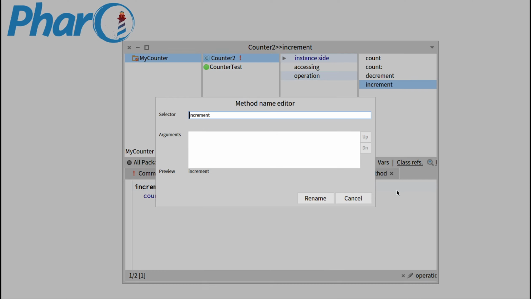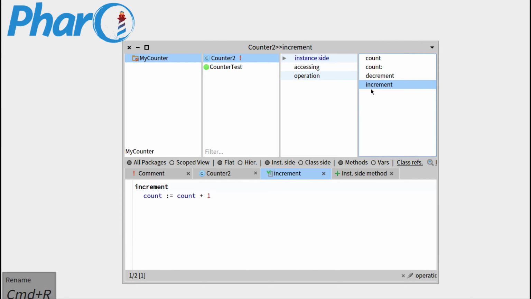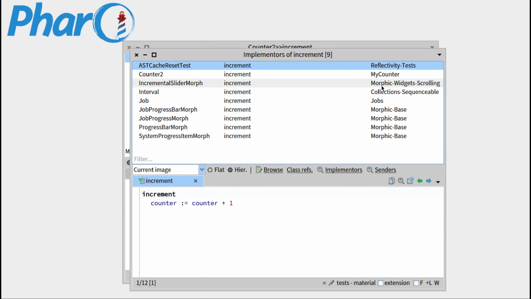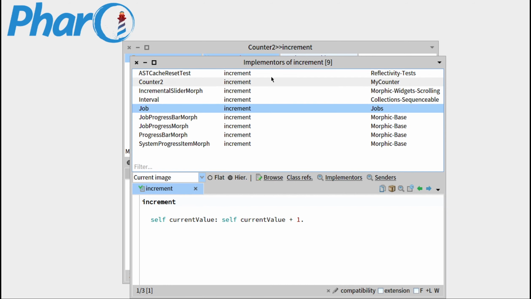So if we press on the rename and we would like to rename our increment method to increment2, press rename, you can see that this will modify all 9 implementers, but we only have one, so this might mean that we are modifying things that we wouldn't like to. So let's press no. Just to remind you, the shortcut for implementers is Command M, so let's press that, and you can see that there are many implementers of increment, and some of them we would rather not change, such as job, progress bar, morph, everything.